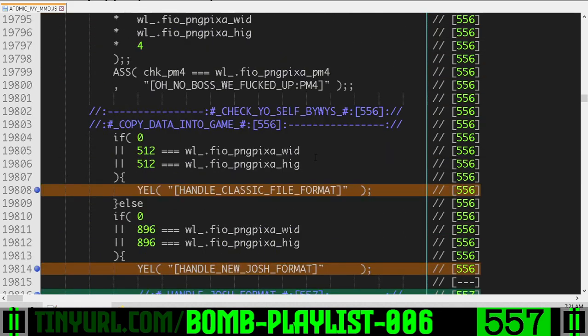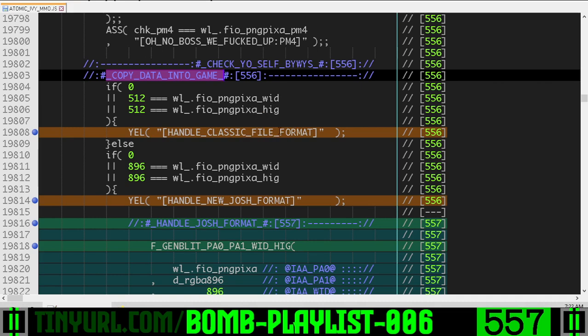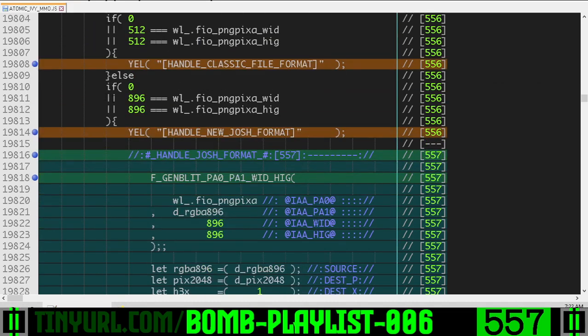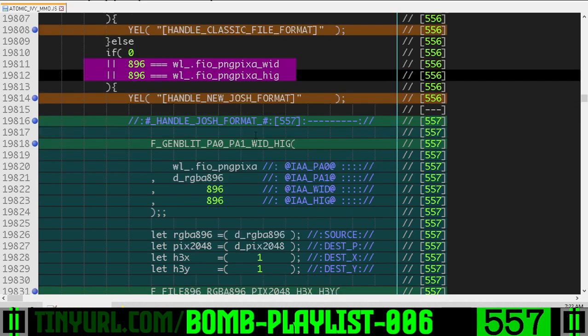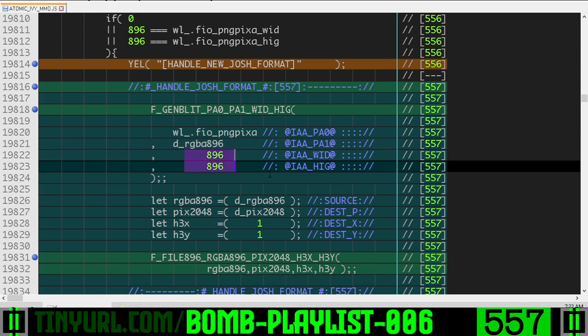And if we scroll down here, we see this copy data into game section that we made a few videos ago. And now we're handling the 896 by 896 pixel memory properly, right? We have to copy over the file contents that we just got into the global RGBA 896 memory, which is, guess what? 896 by 896 pixels.